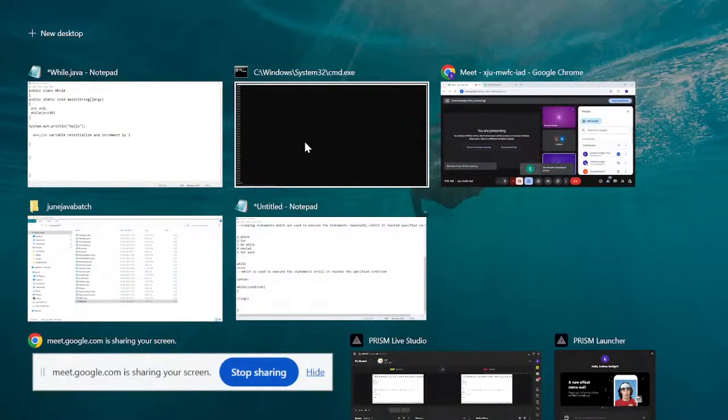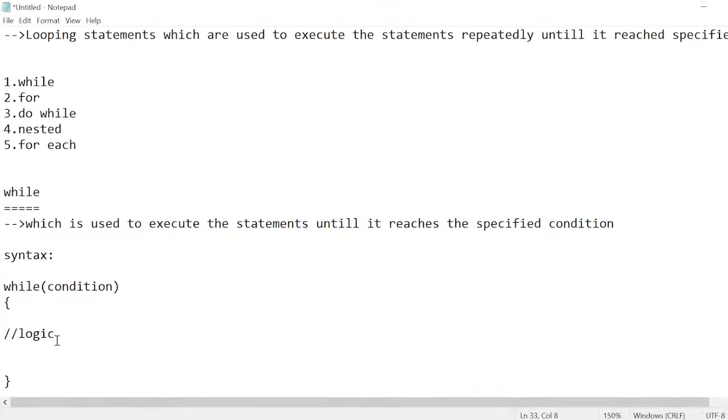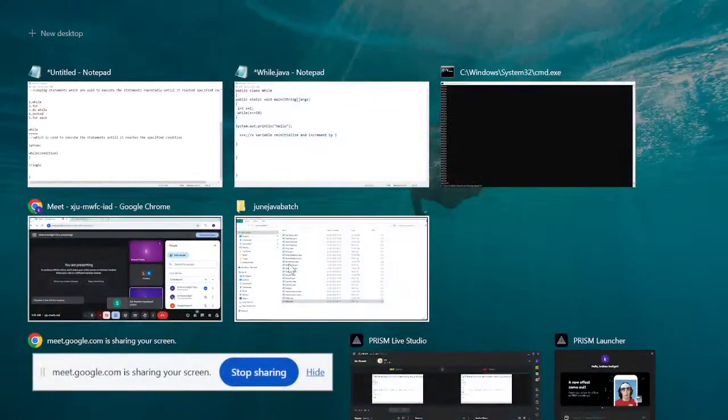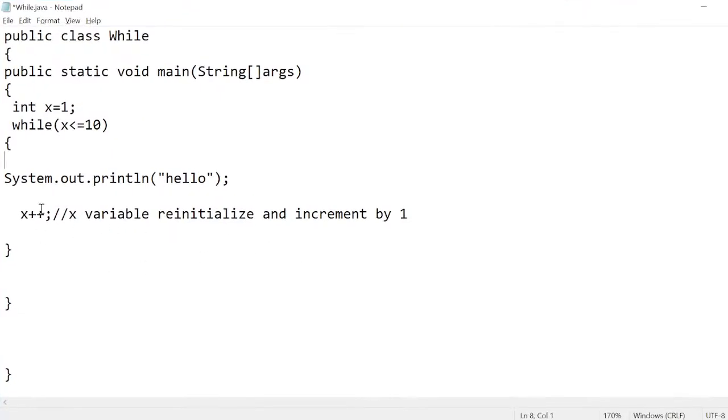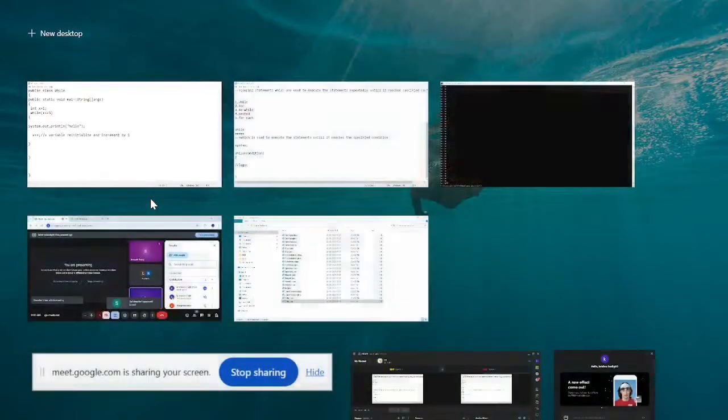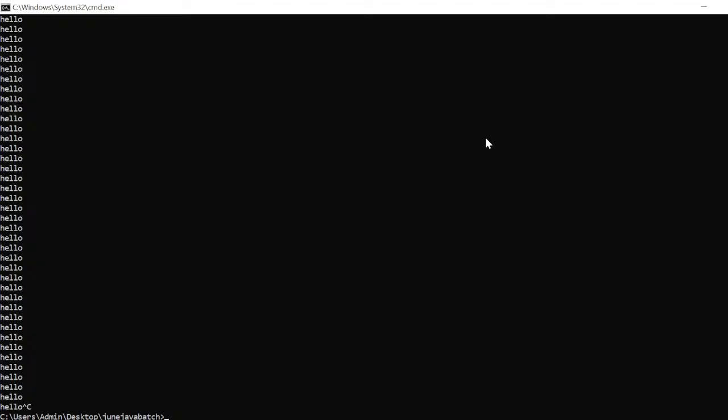Okay. So in the same program, instead of 10, I can take 5. 10 means it will print 10 times, and 5 means 5 times. So I will go here and compile: javac while.java, and run while. See here how many times it printed. There are a total of 5 times it printed.